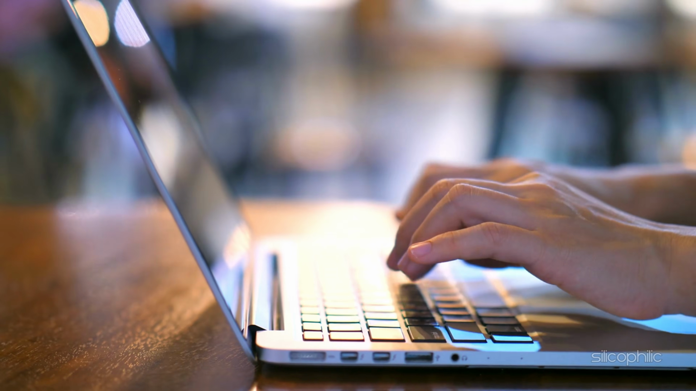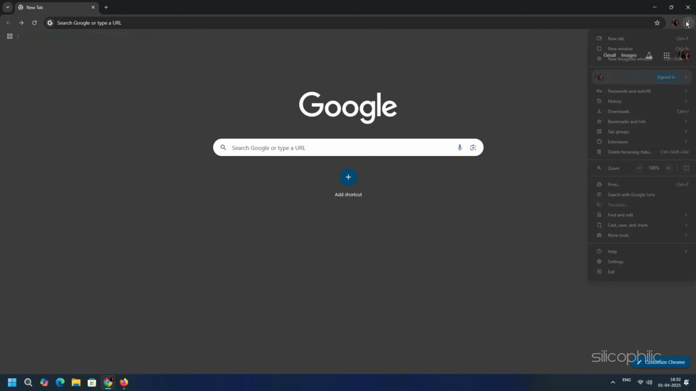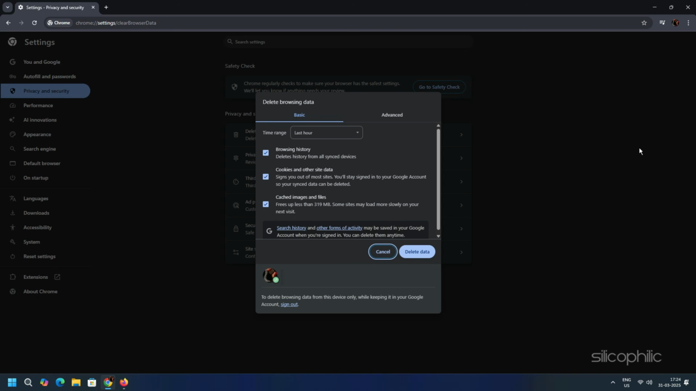To clear cache and cookies in Chrome, open Chrome. Click on the three dots menu at the top right corner. Select Delete Browsing Data. Choose a time range, preferably all time. Select the types of information you want to remove, then click on the Delete Data option. You can restart Chrome and then open YouTube and check.